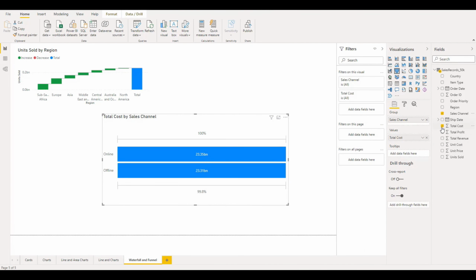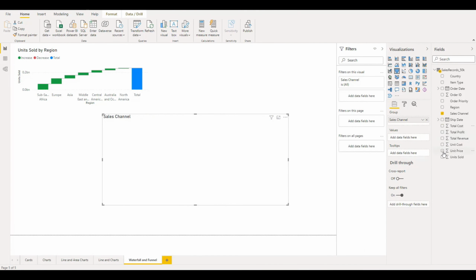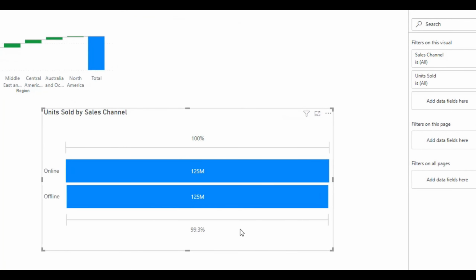Let's now select the units sold. So it shows the total units sold online and offline. Both look the same, but if you hover over them, then you can see the exact value. And the offline total units sold were 99.3% of the total units sold online.